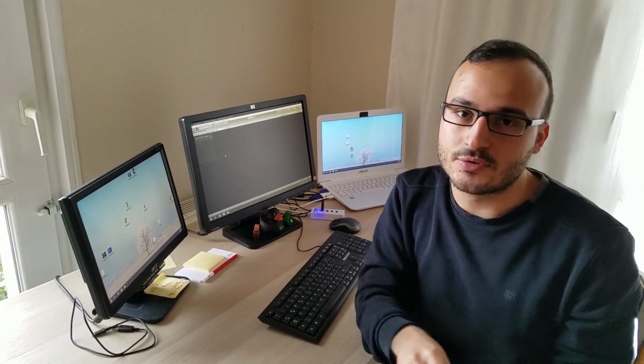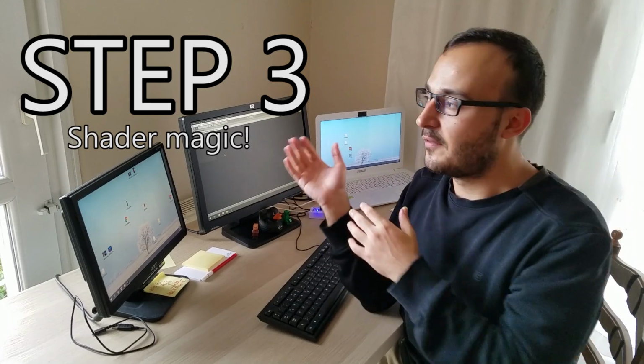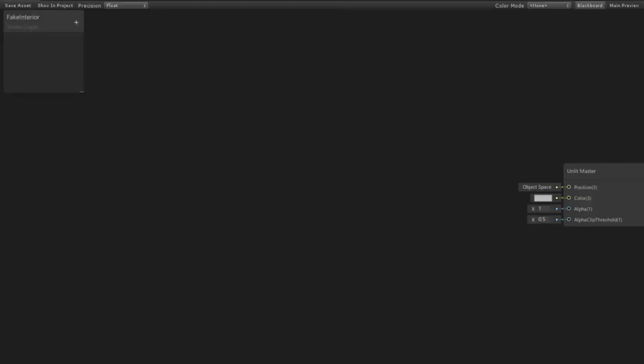That brings us to step 3, the implementation. Let's jump to Shader Graph and find out more. So we need to start by creating a view direction first.